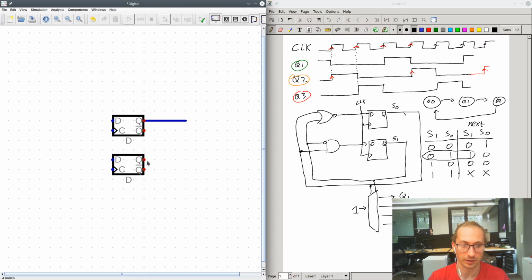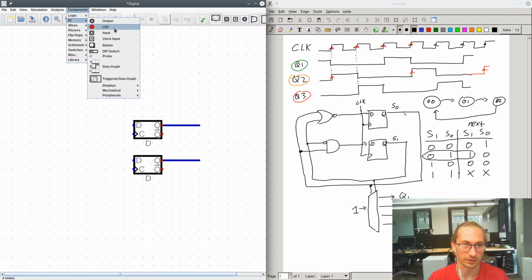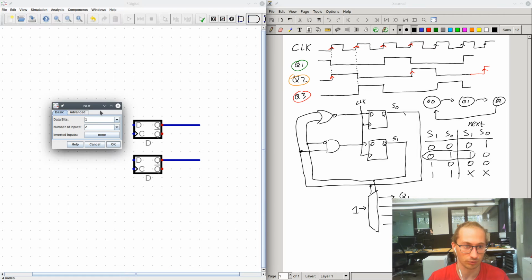Then we have our 2 state lines. So the top one is S0 and the bottom one's S1. Then we have to add the gates that perform this operation. So we have a NOR gate on the top leading into the new input for D.